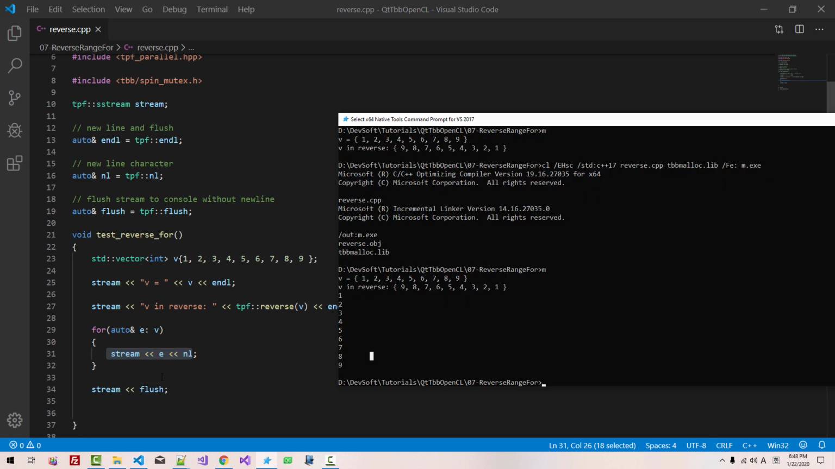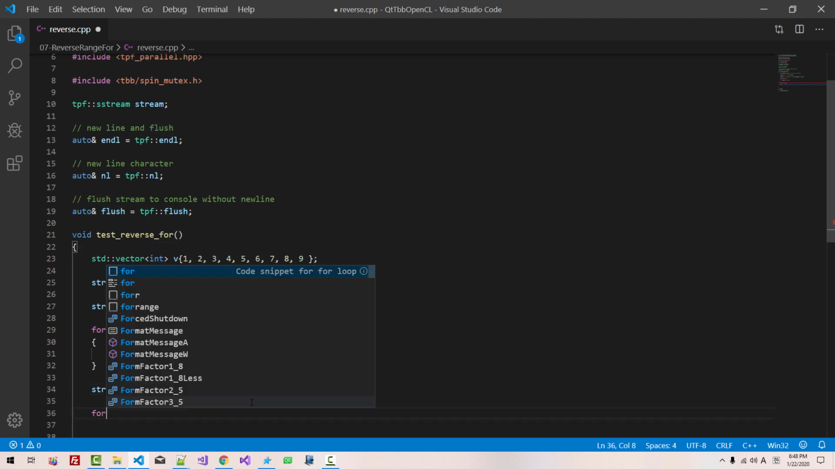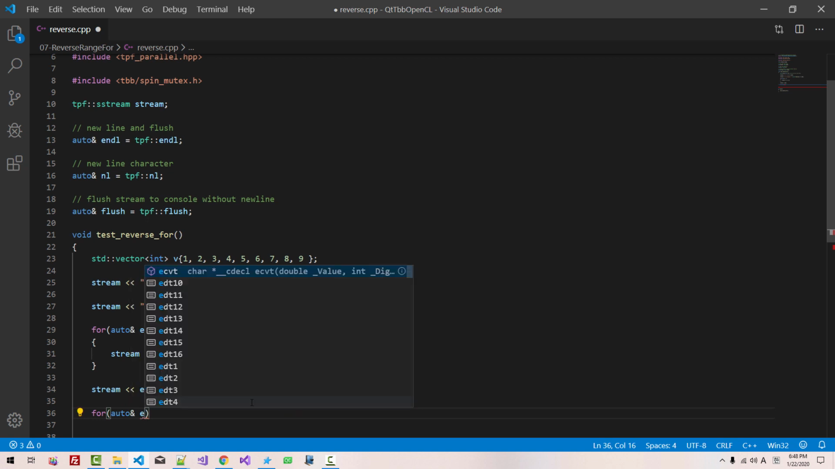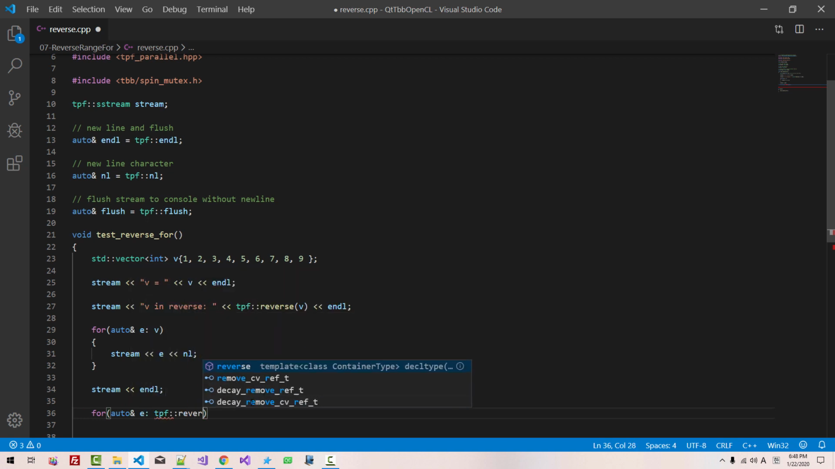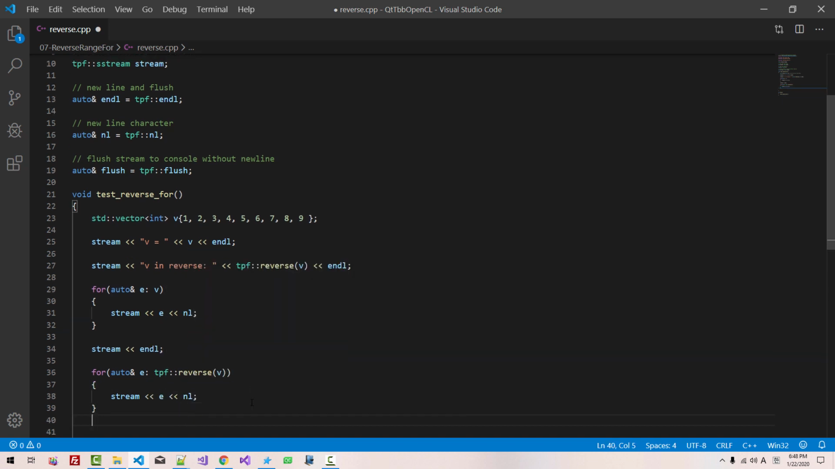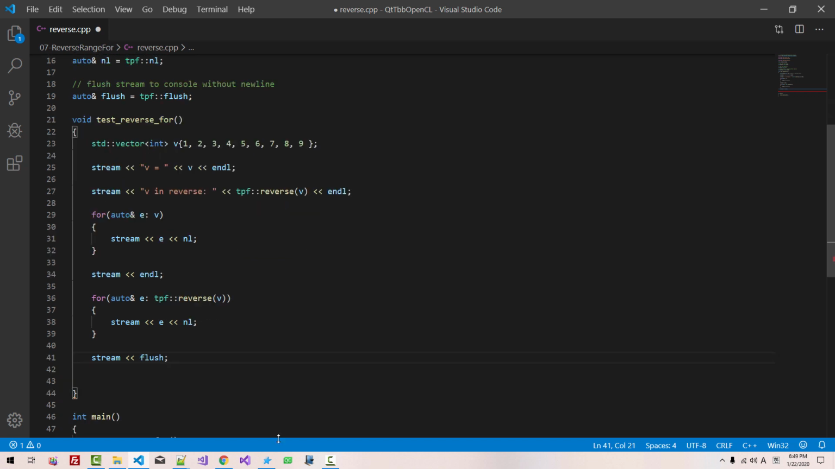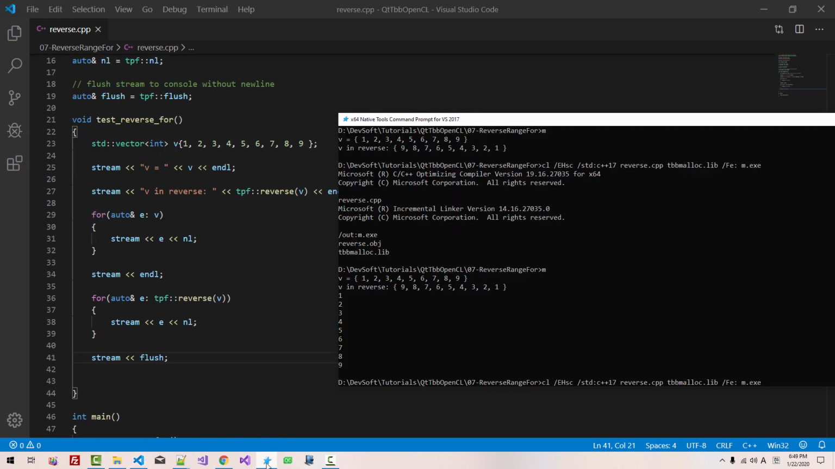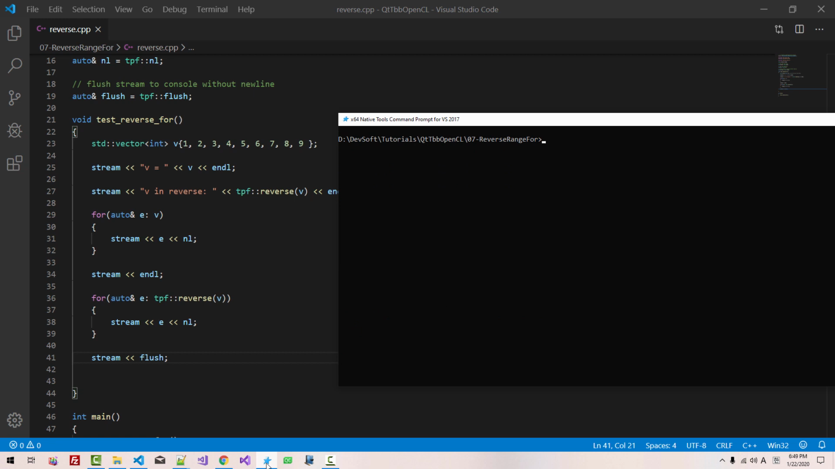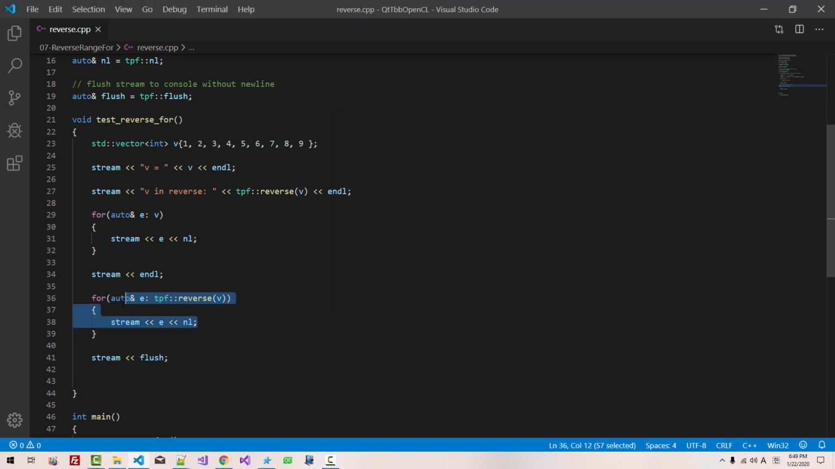Now we display in reverse order. I will change it to for auto e : reverse b, stream e and nl. We have to flush, stream flush. Now we build once again. cls. Now it is in reverse order. This message comes from here.